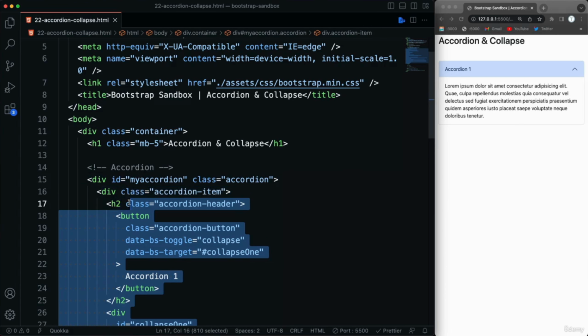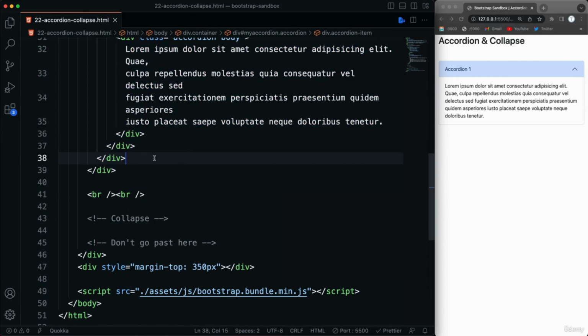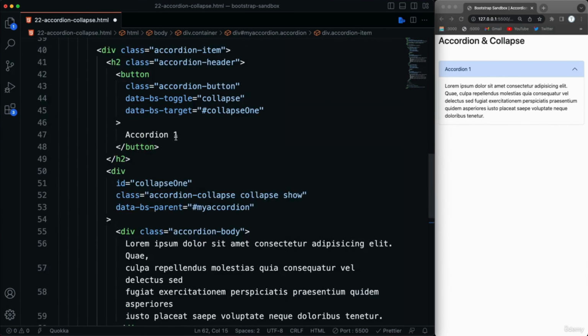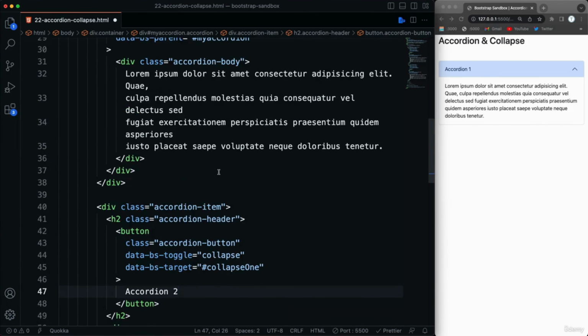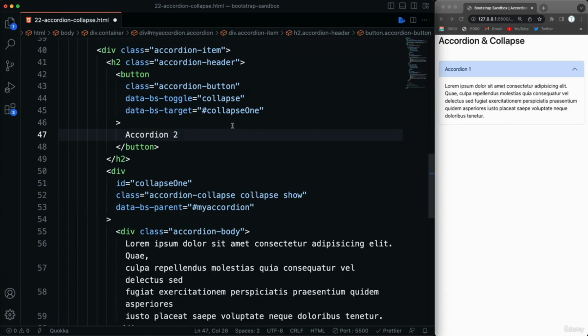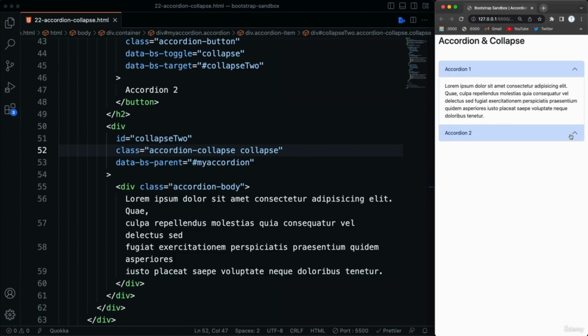So let's see, yeah, we'll grab that. Let's go directly under it, paste that in, and let's make this accordion 2. Now we have to change the target. We'll change that to collapse 2, which means we have to change the ID of the content to collapse 2 as well. And let's take away show, because we just want the first one to show. So I save that, and there we go.